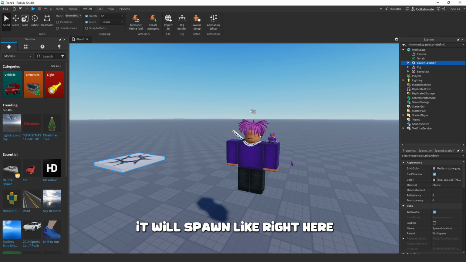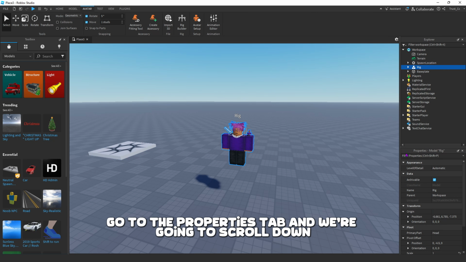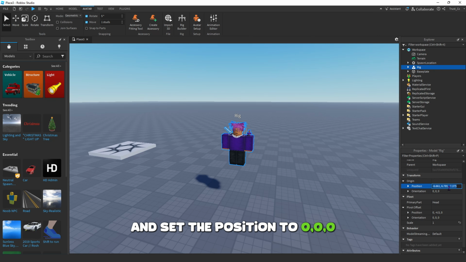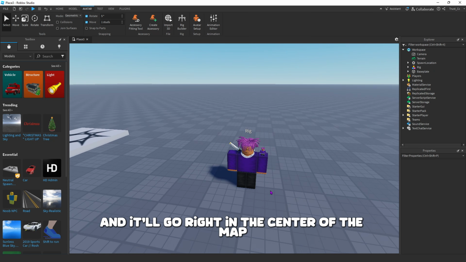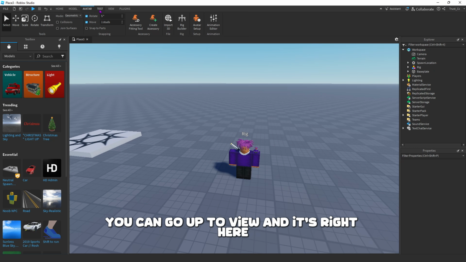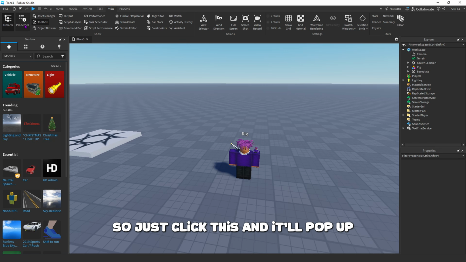Once you do, it'll spawn like right here, and we're gonna click on it, go to the properties tab, and we're going to scroll down and set the position to 0, 0, 0, and it'll go right in the center of the map. If you don't have the properties tab, you can go up to view, and it's right here. So just click this and it'll pop up.